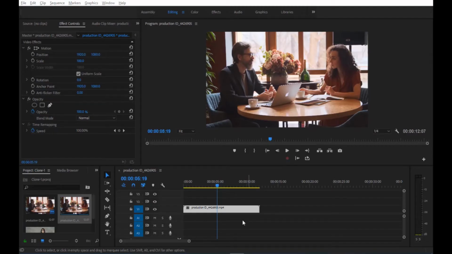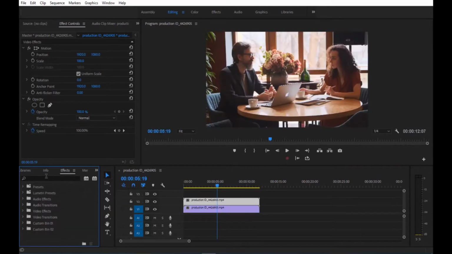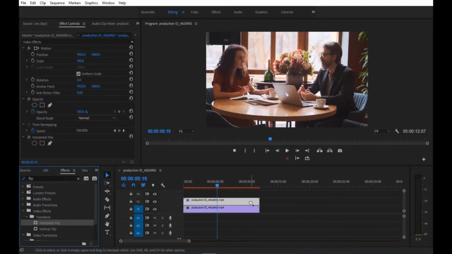First of all, we need to make a duplicate clip. Hold down the Alt key, then drag the clip. Go to Effects and type in Flip. Here we need to apply horizontal flip to the duplicate clip. Simply drag it and apply it on the clip.